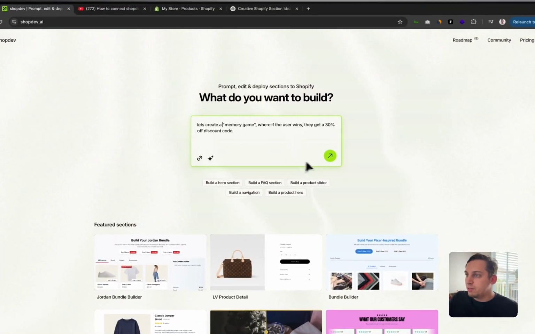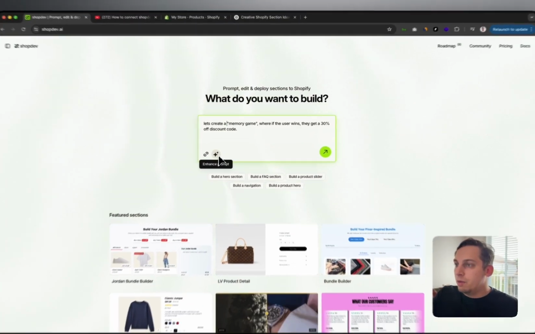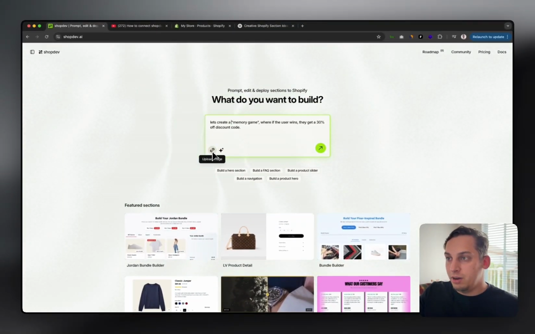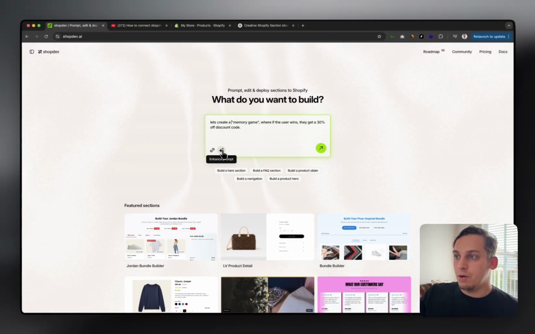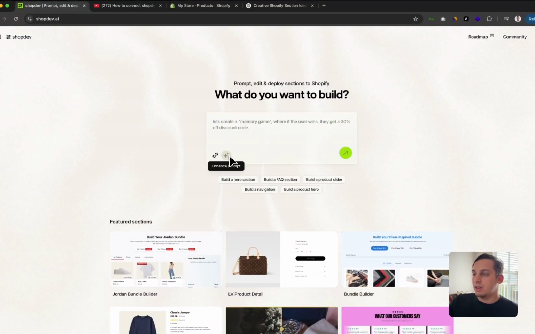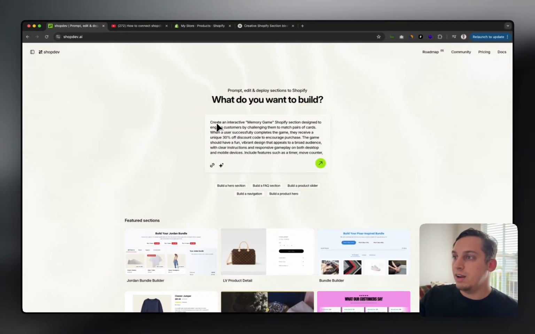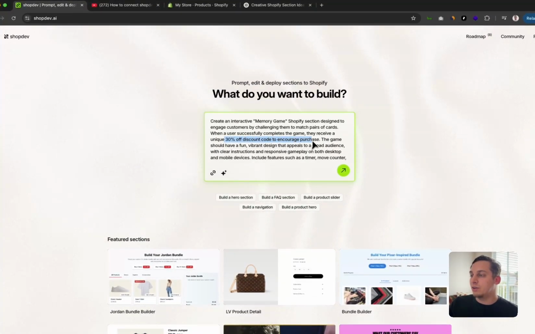Let me just add a space over here. And what we have here as well is the ability to upload an image. So if you find something cool in some other website, you can add that as well. Or you can just enhance the prompt down here. Let's just do that. So: create an interactive memory game Shopify section designed to, so this is much better, to engage customers by challenging them to match pairs of cards. When a user successfully completes the game, they receive a unique 30% off discount code to encourage purchase.